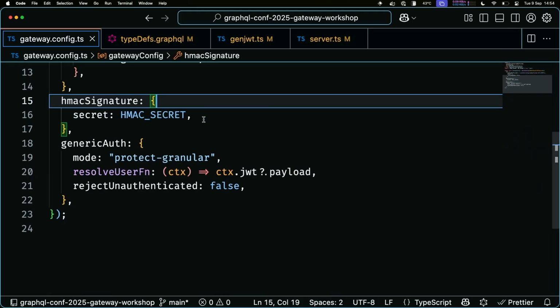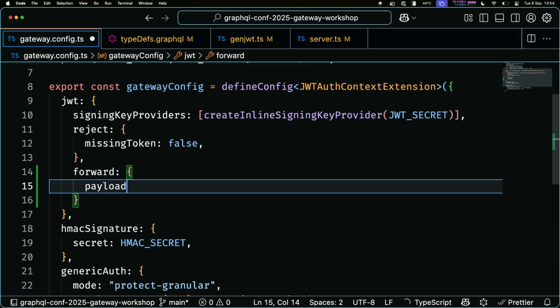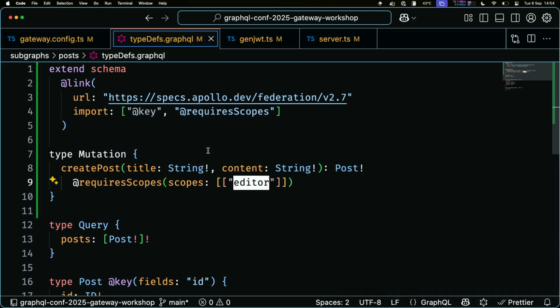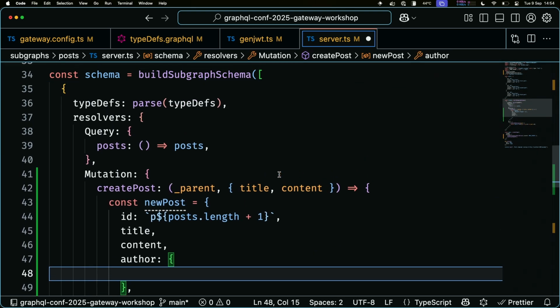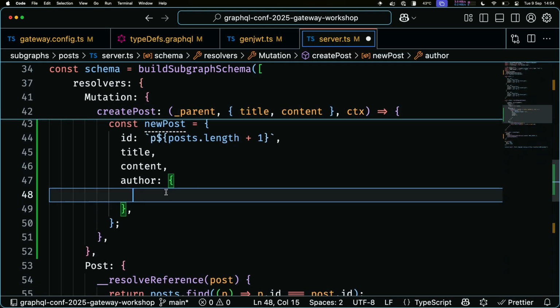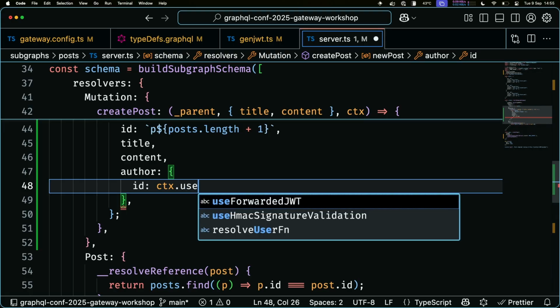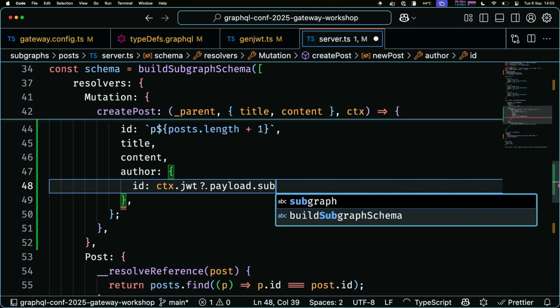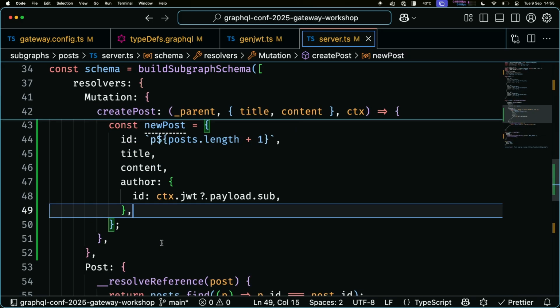And back to the gateway, we have to say here in the JWT that we want to forward the payload. Hopefully everything passed. And then back to the server, and then here, the author ID, we first have to import the context. The author ID will be context. It's the same usage as you would use it inside the gateway itself. You will basically use the JWT payload sub.